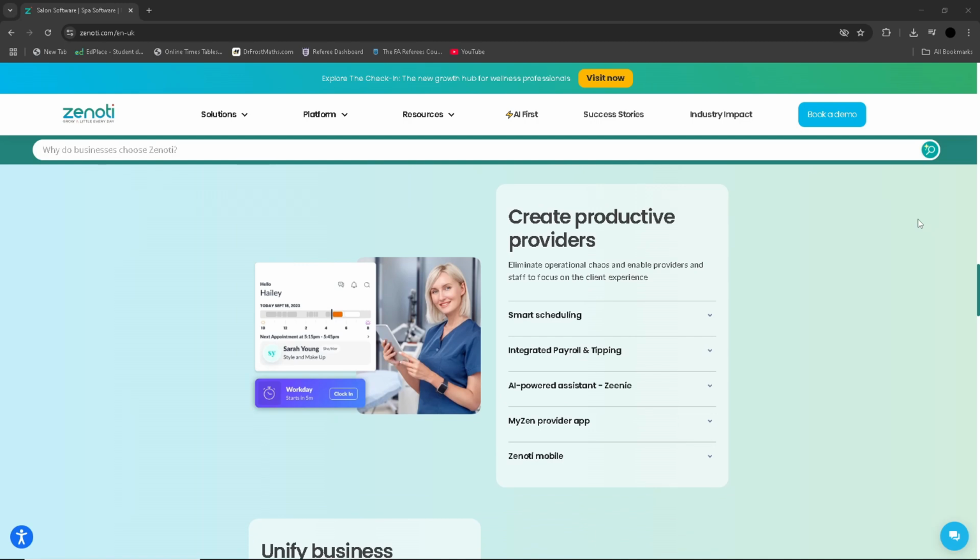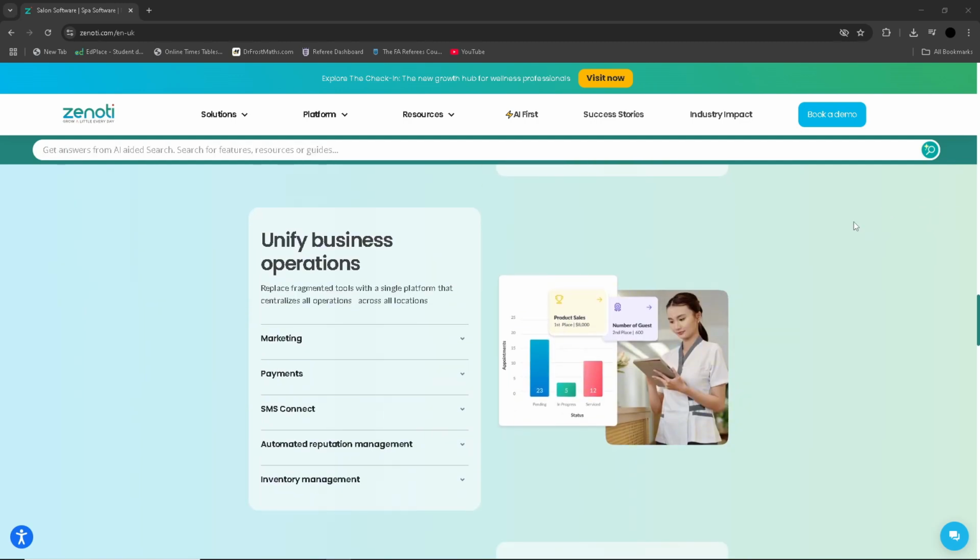Zenoti is not the easiest system to learn initially, but its feature-rich platform rewards commitment with long-term productivity and a modern client experience.